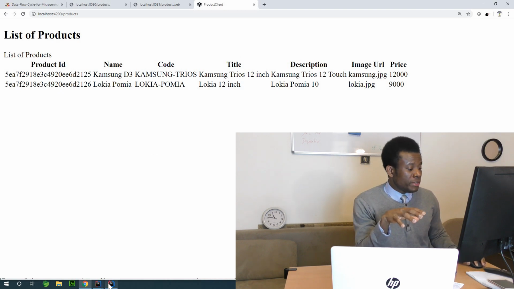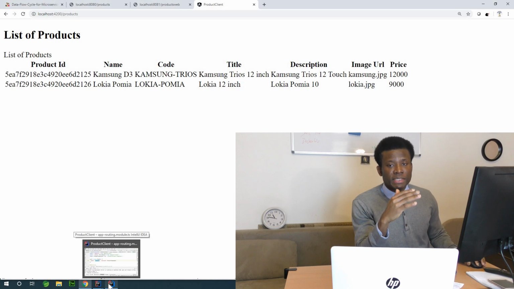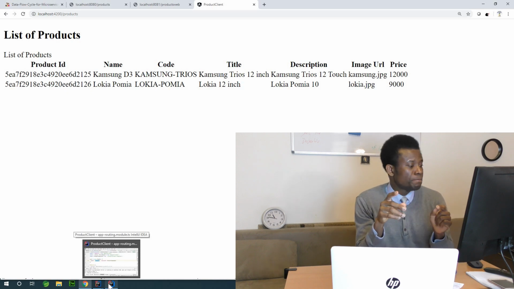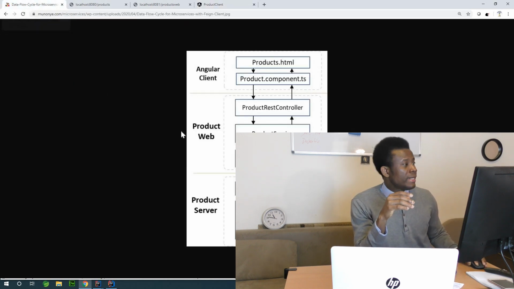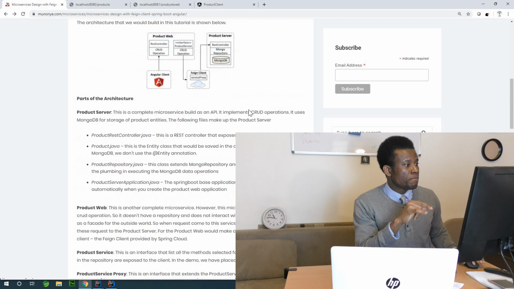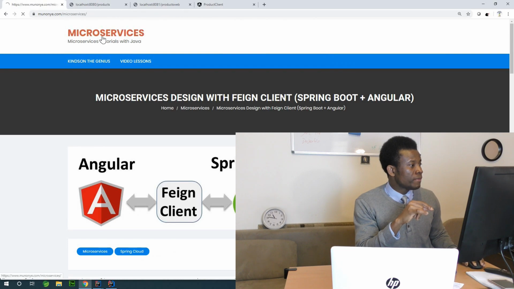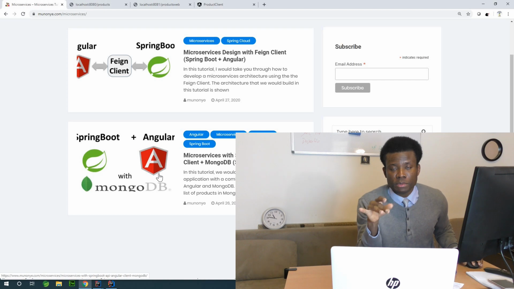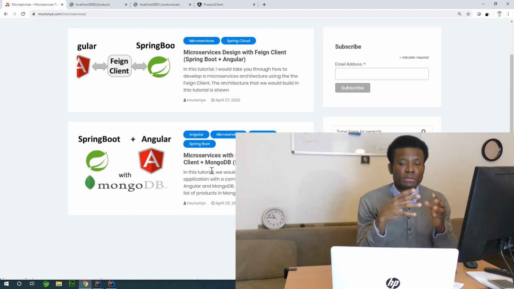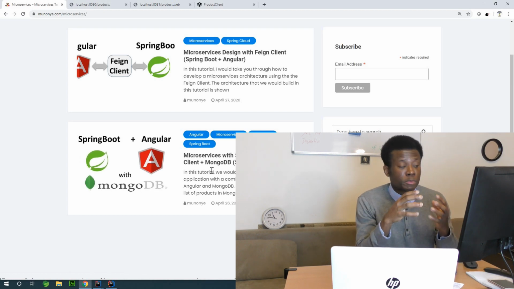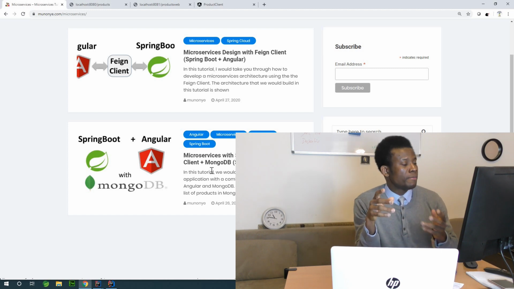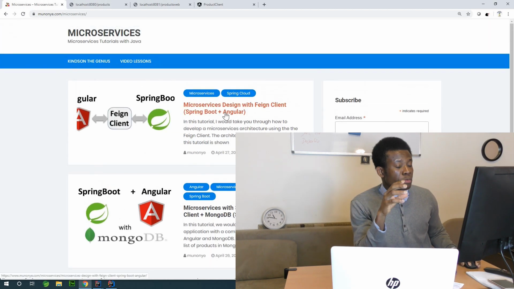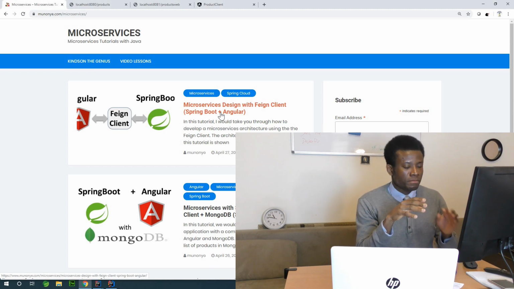I'd like to recommend you take some time to build this application yourself. These microservices, there are 3 of them. The procedure to do it is also on my website. If you go back to the home page, you see that there are only 2 lessons. The first lesson, which I call Angular plus SpringBoot, explains how to build the product server, the product UI, and the product web. It's also very, very clear.